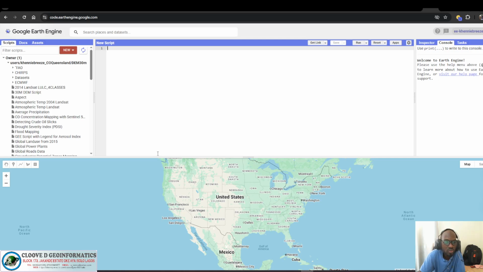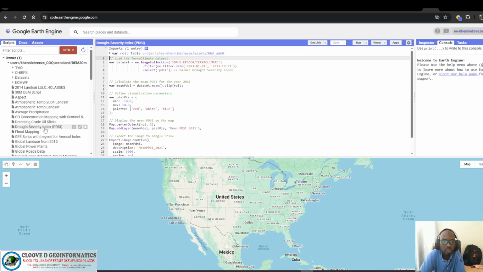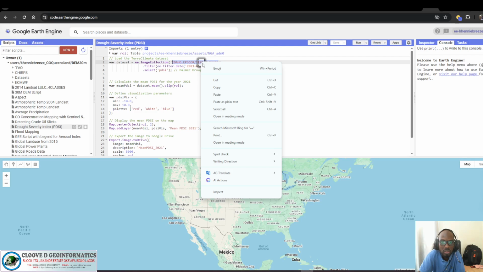So today we are going to see how we're going to run a drought severity index. I think I have it saved somewhere here. So there's a script. The first thing is for you to collect your drought data, and this is the data here. Idaho EPS COR. So you can go just look at it, copy it.